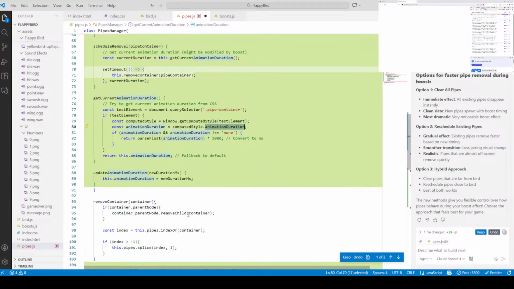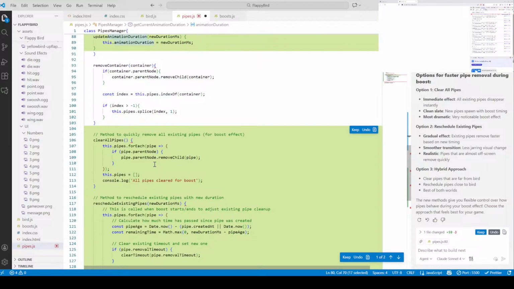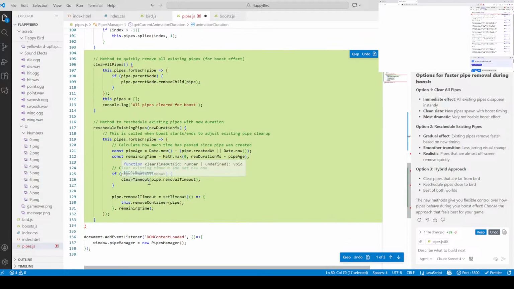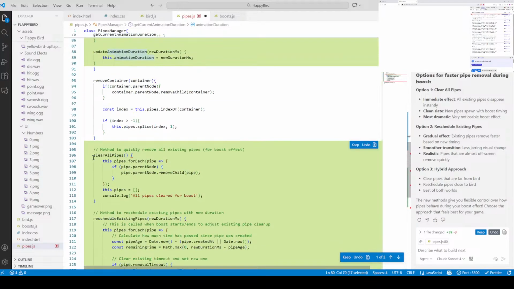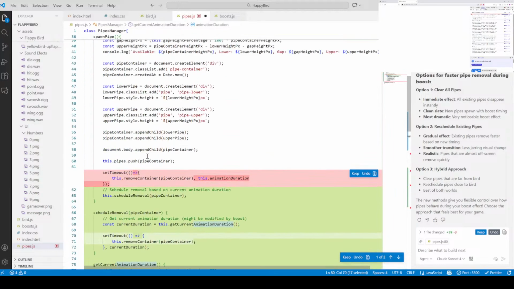This is sick, man. Clear all pipes for boost. Pipes cleared. Reschedule existing pipes. For each pipe, we want to see their age and new duration minus pipe age. That's sick.